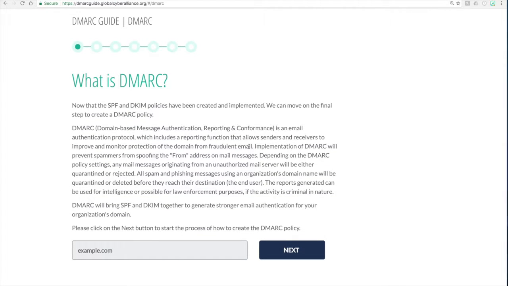So again, just as a reminder, DMARC stands for Domain-Based Message Authentication, Reporting, and Conformance. What's important is that you make sure you have SPF and DKIM implemented before you implement DMARC, because this is the policy that's going to define how to treat any messages that either pass or fail the authentication mechanisms for each one of those protocols. So again, we're going to press next and continue on.